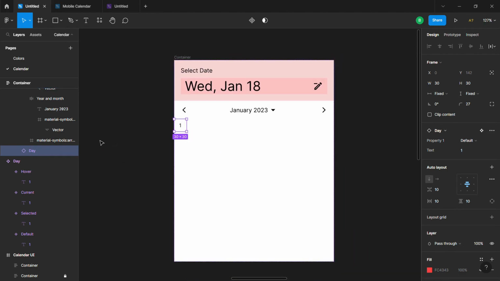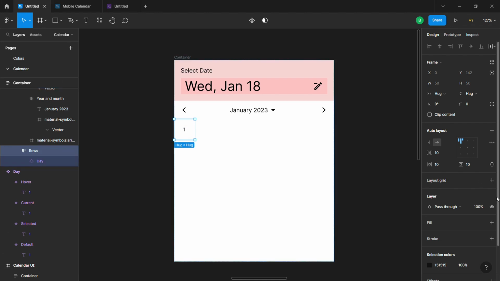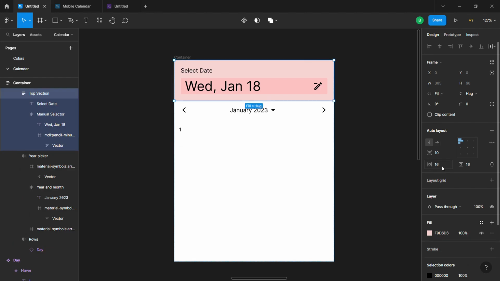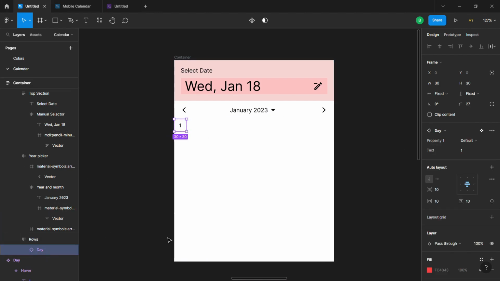and create a frame for it so that I can have rows and columns. So I'm going to create a frame pressing Shift A to add an auto layout frame, and I'm going to rename this as rows. And then I'm going to enter into the rows, and first of all, I want to take out the padding. Take out all the padding, everything. Great. So I'm going to click on the day components inside the rows, and I'm going to duplicate that.